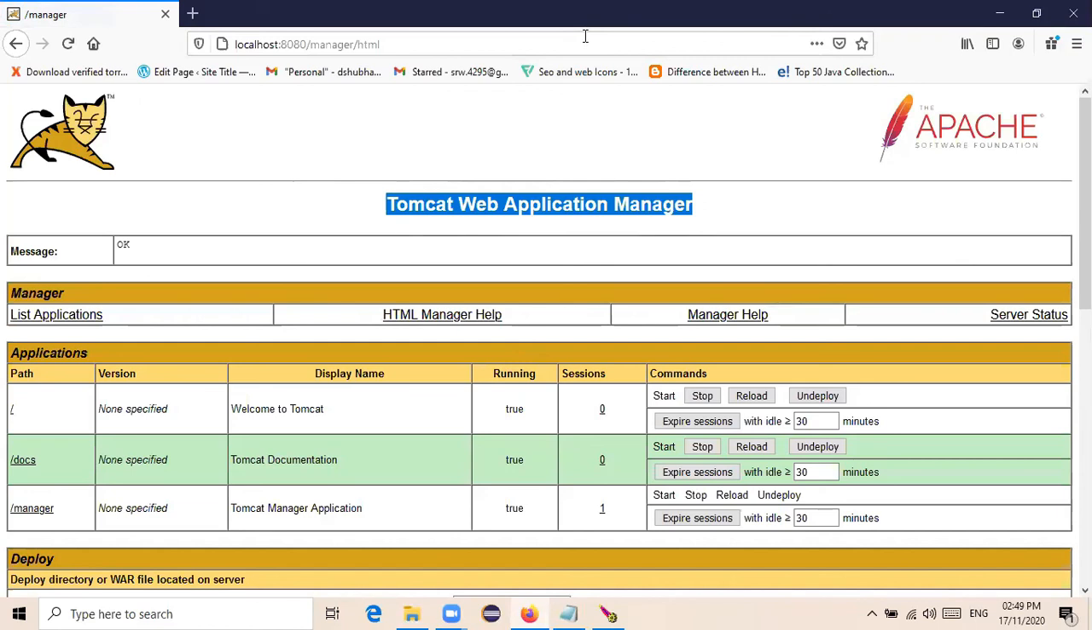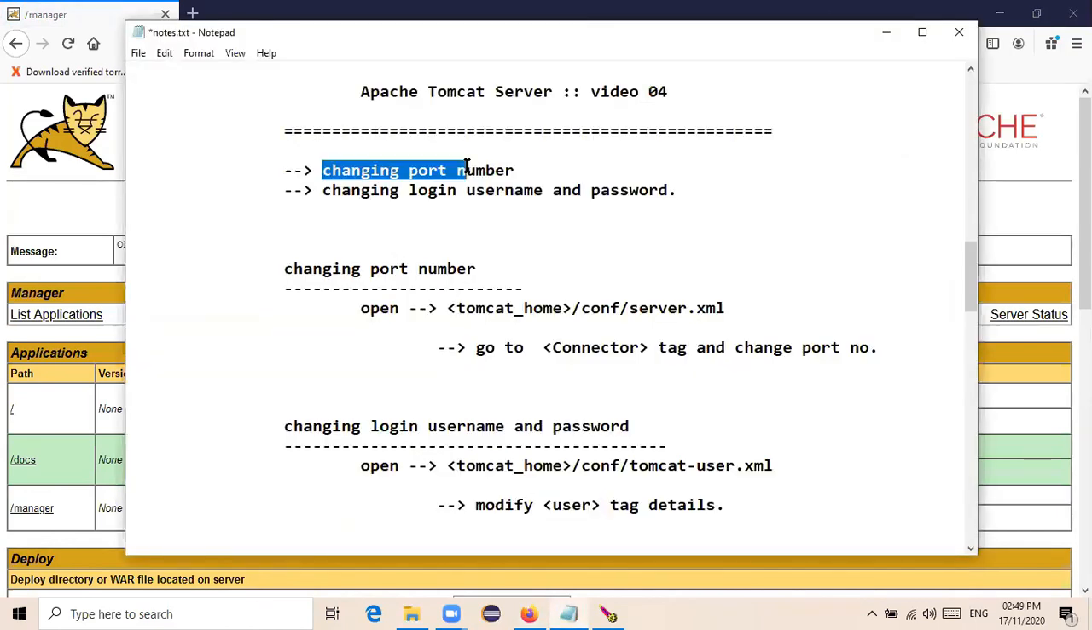Okay, so in this video we have seen how you can change the port number of your Apache Tomcat server service, and secondly how you can change the login username and password of your application manager.